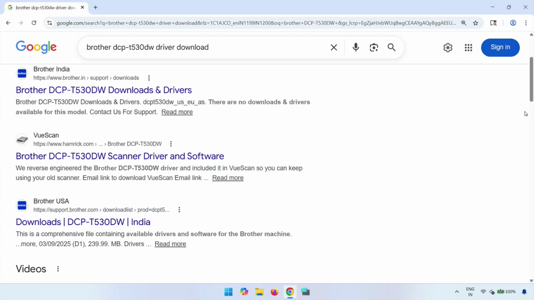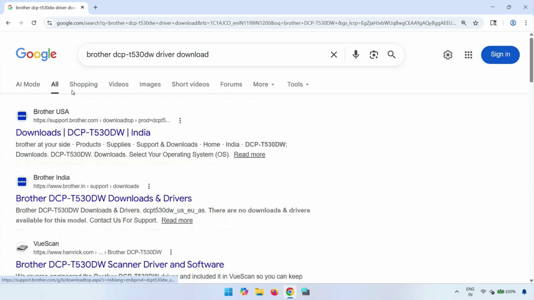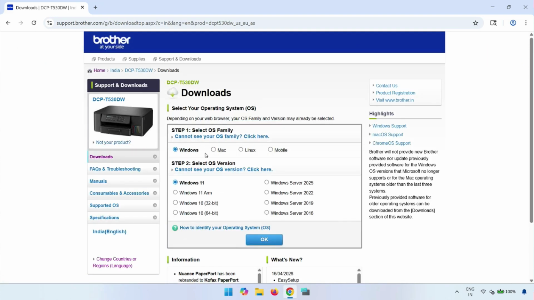How to download the Brother DCP-T530DW driver and install it. So guys, open any browser and type this in the Google search box. Then the first link, support.brother.com, is the official website, and brother.in is also official. Click the first one.